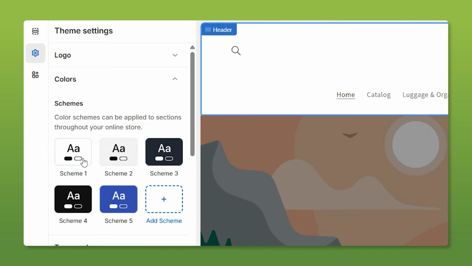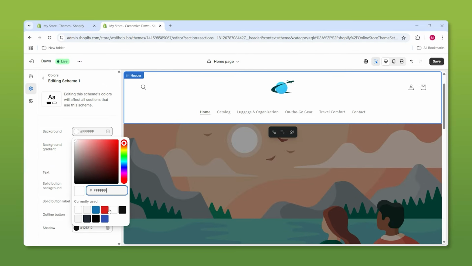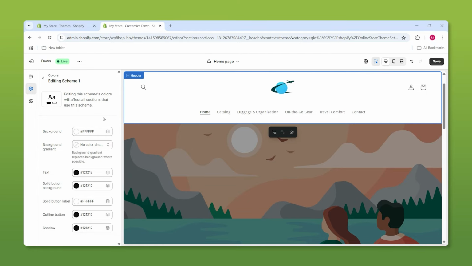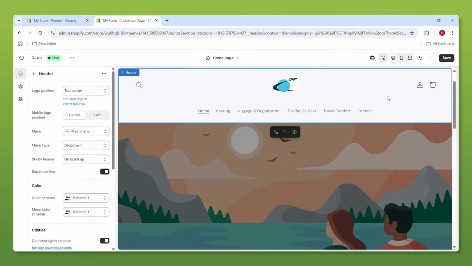Now what you can do is click on a scheme and change the color palette by selecting one of these tabs here and then adding your own color. Now, this isn't exactly always necessary because what you can do basically is, let me just click on the logo or the header again.